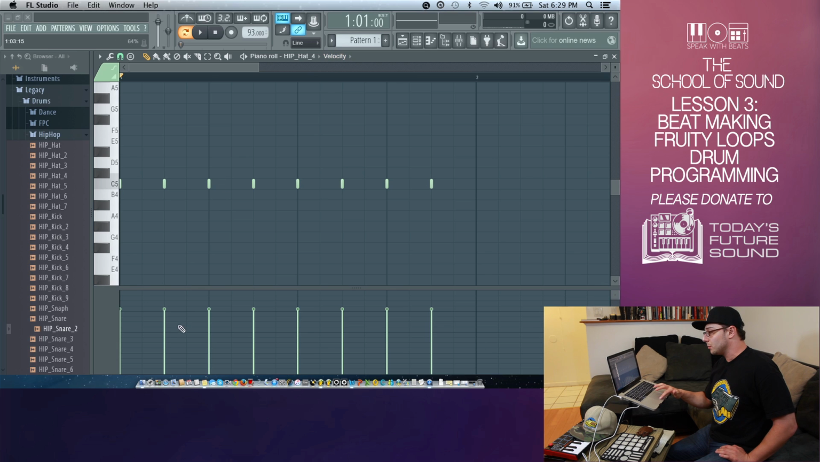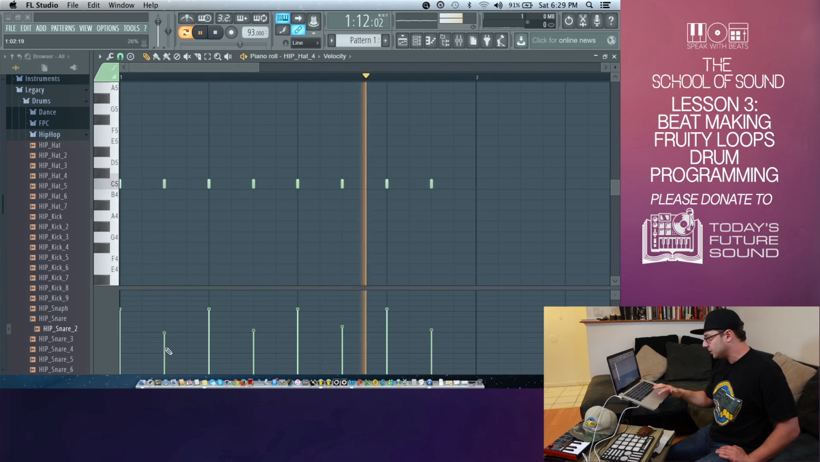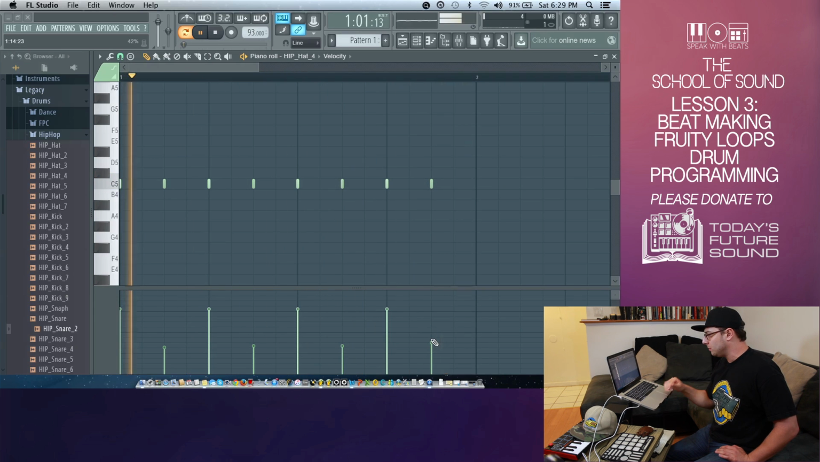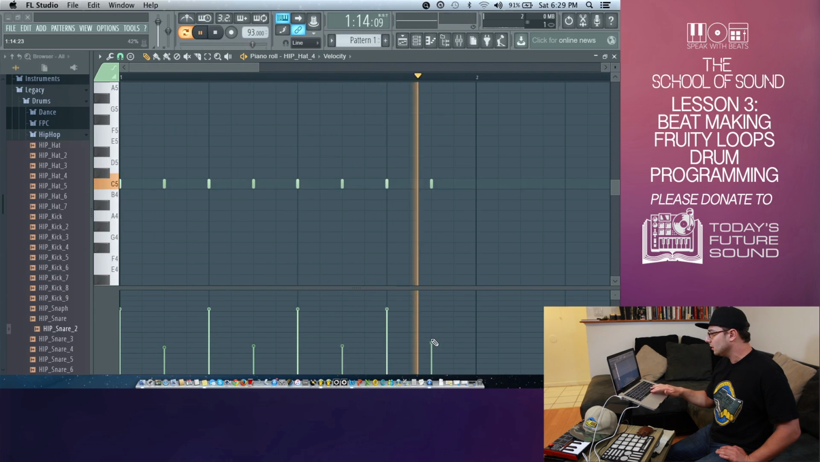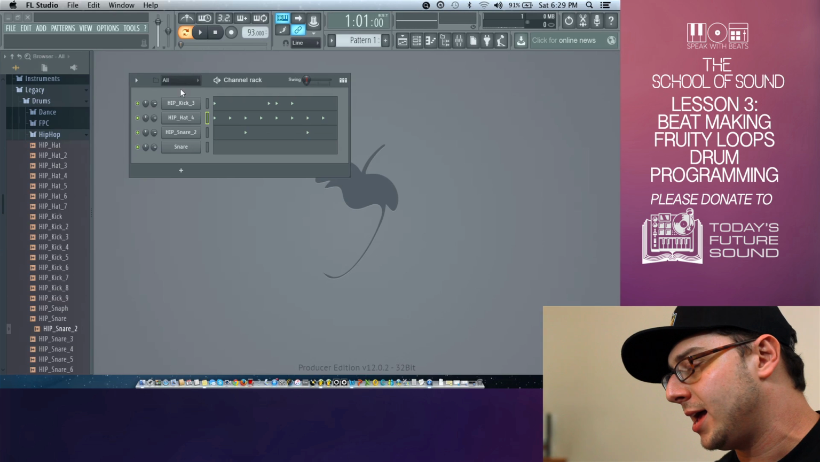So what we're going to do is bring down the hi-hat in velocity every other note. And let's see how the groove changes. Just a little bit. Let's bring it down even more, see what happens. This is kind of more of a humanized feel. So we got a little bit more of a groove there going on with the hi-hats.